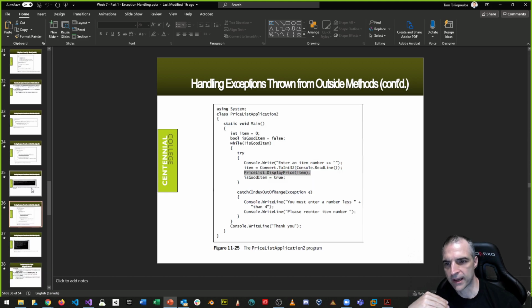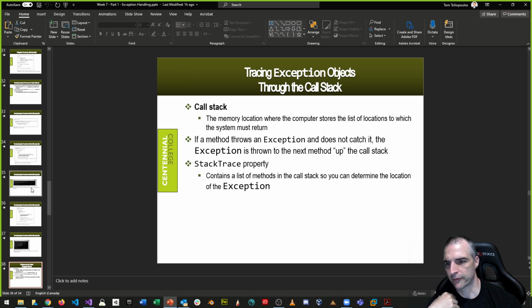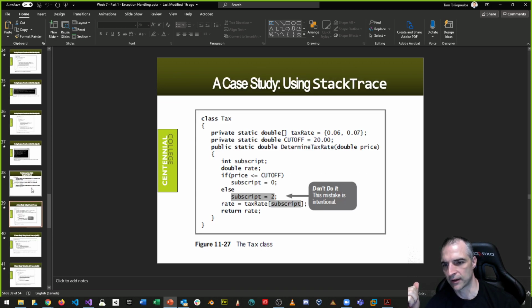So you can wrap a method inside of a try catch. You can also put a try catch inside of a method. That's another way to do it, okay, which is my preference. And it talks about the call stack here, as you can get a trace.